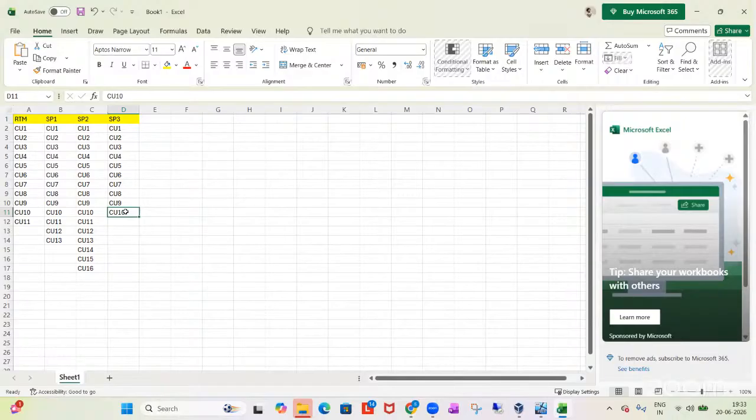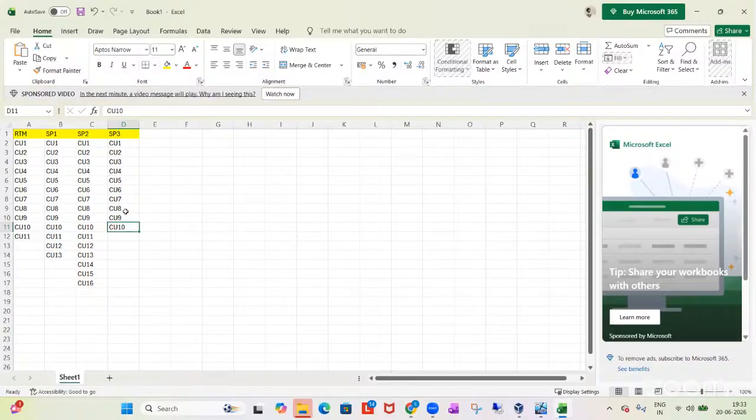I'm just giving a reference. This concept is still for the 2016 version. From 2017 onwards, just CUs are there. There is no concept of service pack. Is it clear, guys, everyone? So from 2017 onwards, only CUs will be there. There will be no confusion.